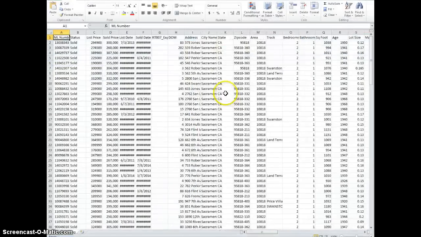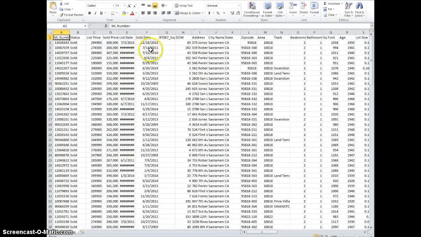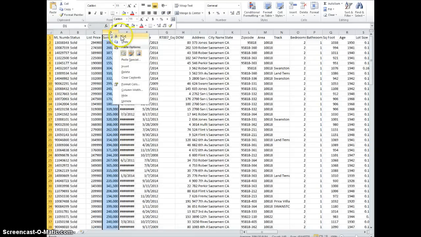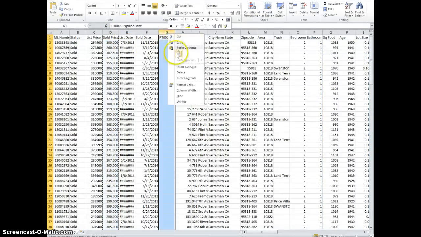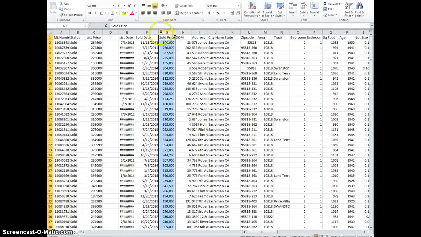Now, there's a lot of information here, but the only thing I'm interested in is sales date and sales price, because those are the things I'm going to graph. To make the graph work, I'm going to left click on the sold price column at the very top, right click and go to cut. Then I'll right click on this blank column and go to paste, because I want the sales price to be to the right of the sales date.